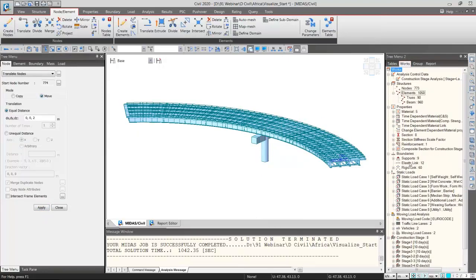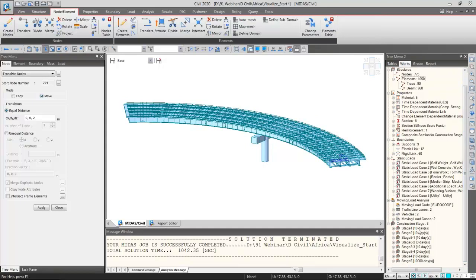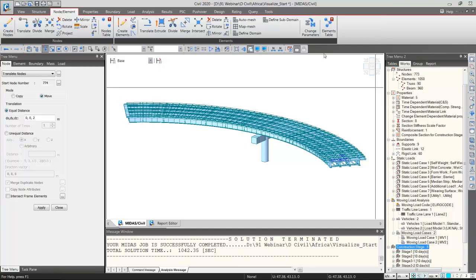So for quick analysis, I will remove the moving loads, or I'll reduce the lanes. That would be better. It's because if we go for moving load analysis, as it's an influence line diagram related analysis, it takes a little longer than the usual static analysis that we perform.